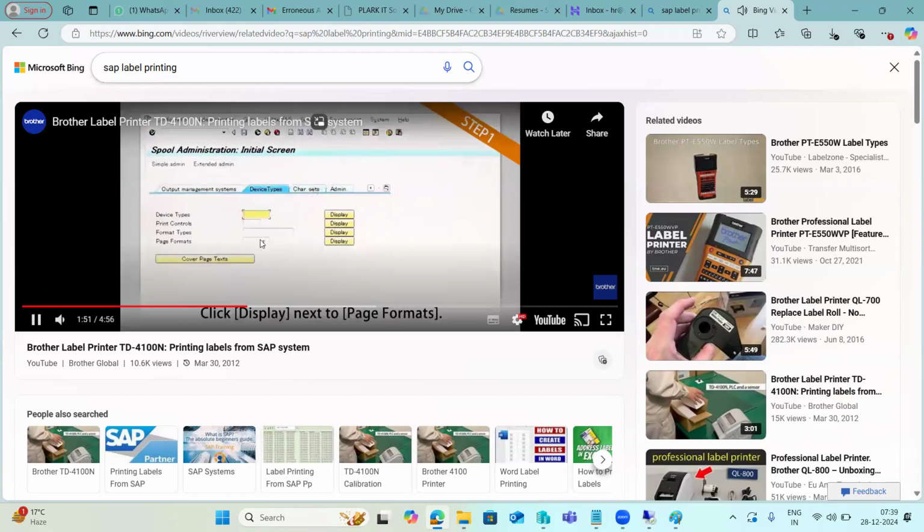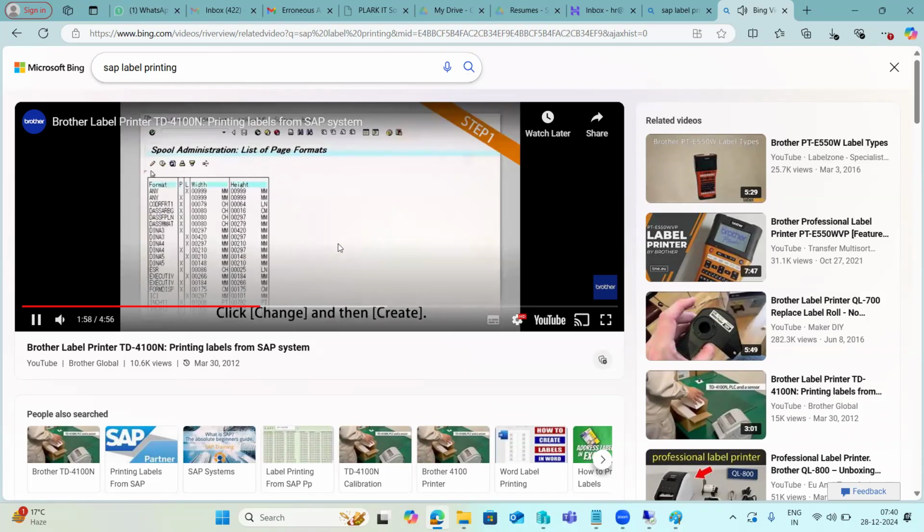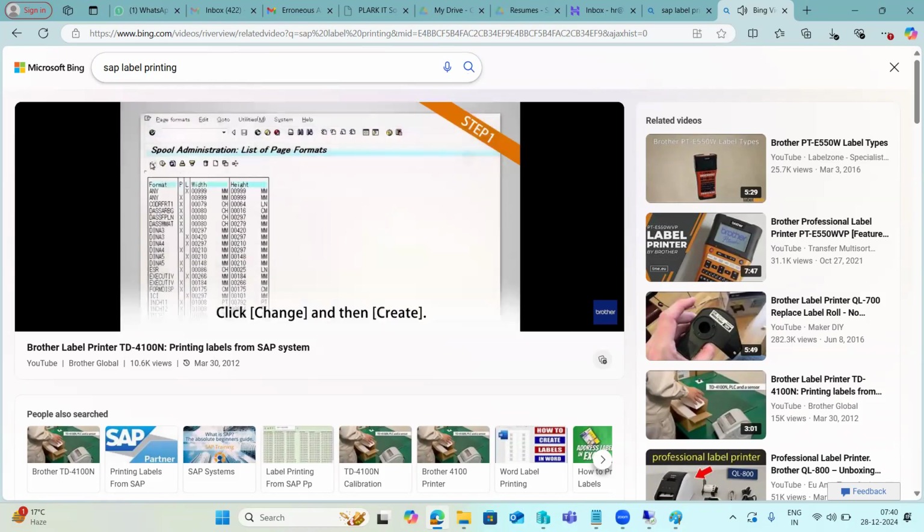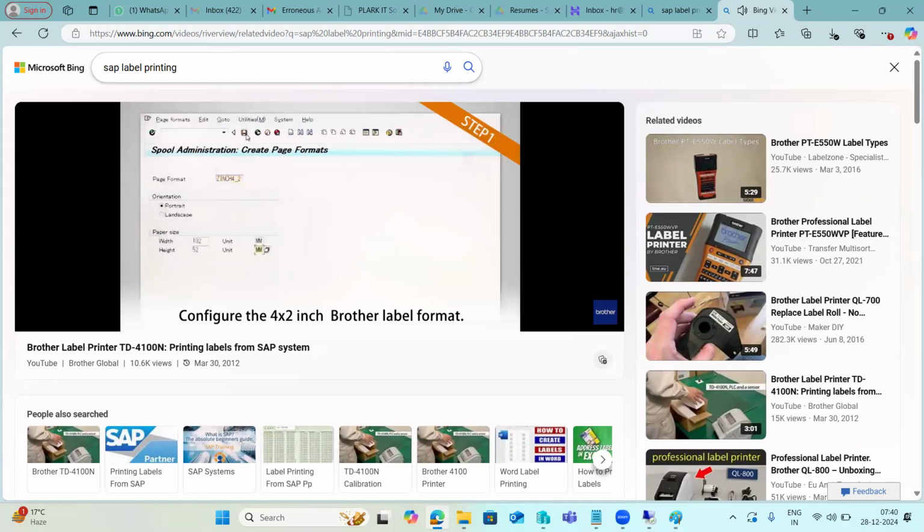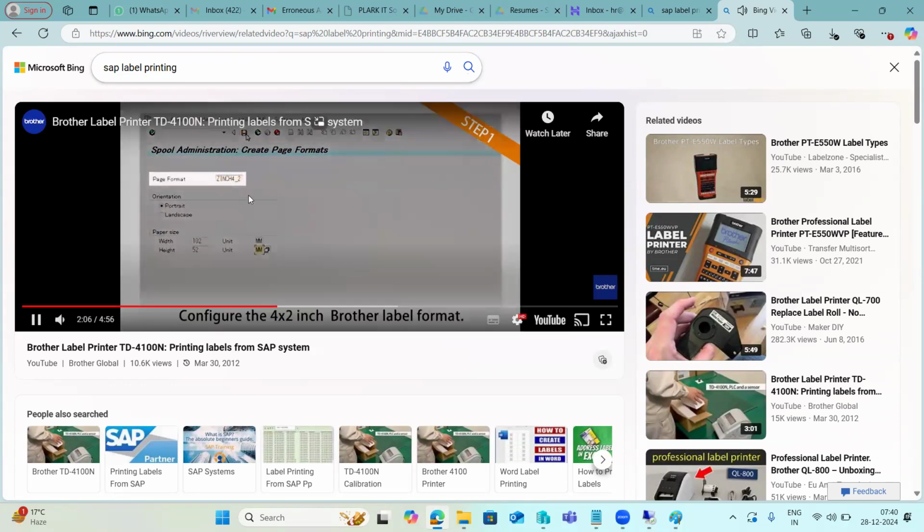In case you want to set the page formats or anything, see here they are checking the page formats also. Why? Because the page format is very small. It's only a label, so we don't require much. They are going to create the page formats here, right? Only a few inches, less inches they are creating. Width is 102 and height is 52, right? So they created that here. Then save it.